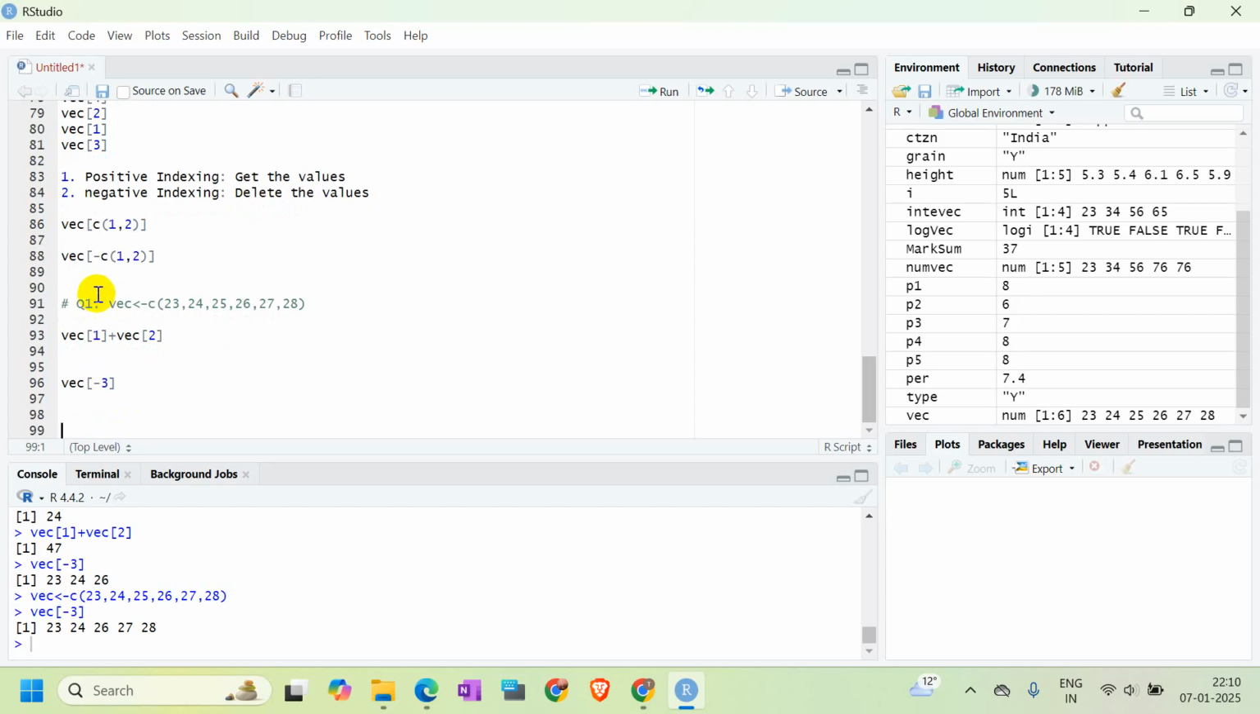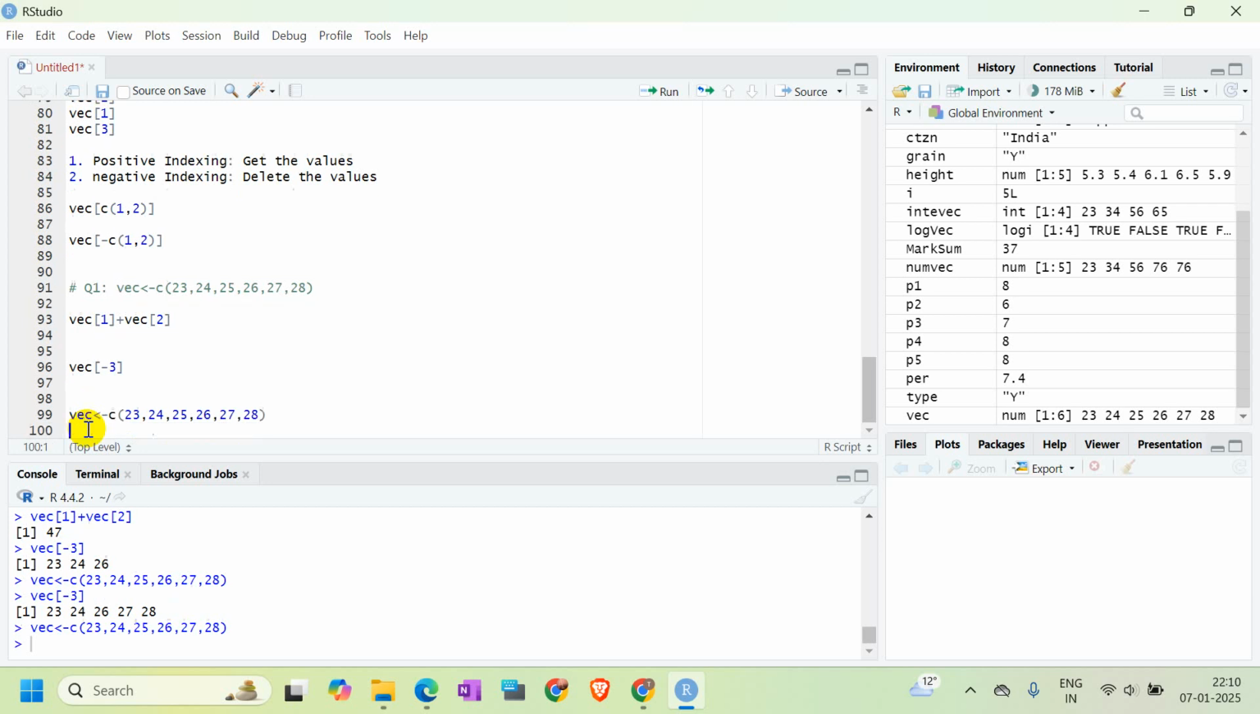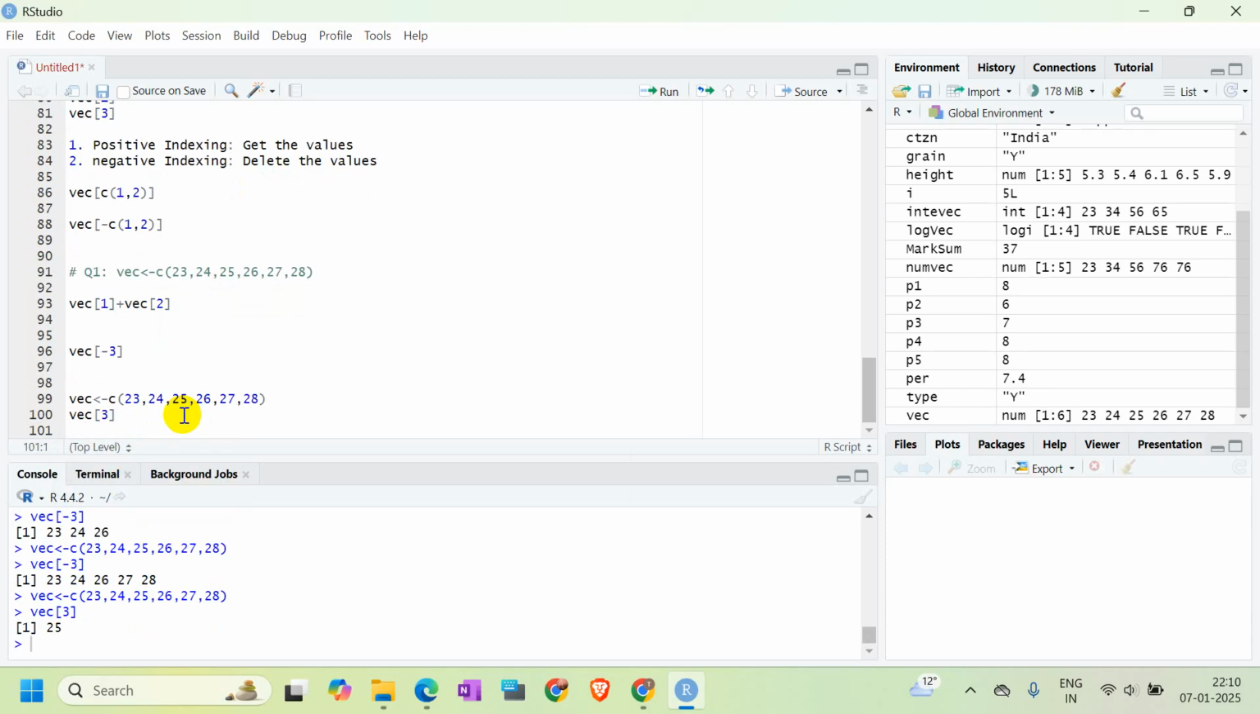Let's suppose I have a vector like this, and I came to know that this value is wrongly entered. Now this value is 52, not 25. So how will I change this particular value? I will first identify where this value is. This value is on location number 3. Now on location number 3, I will change the value from 25 to 52.